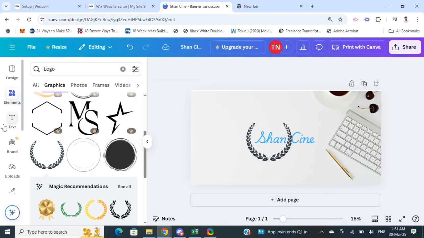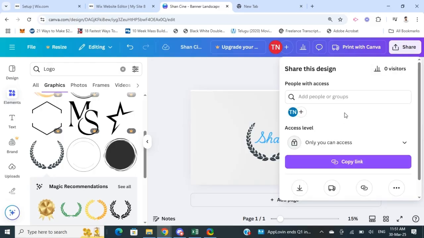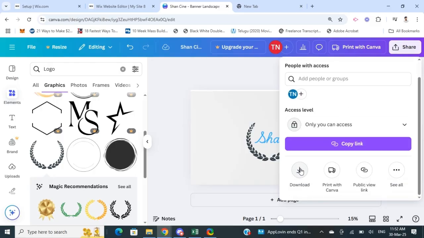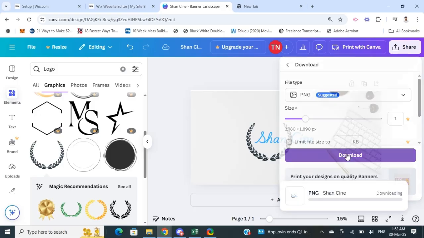Once you've finished editing, I'm not going to go too much into customizing the banner. You create some banner like that, and once you're done, next we're going to save it. To save it, click on the share option, then scroll down and you'll see the download option. Click on download, and make sure PNG is selected, because PNG is recommended for banners. Select PNG and hit download.